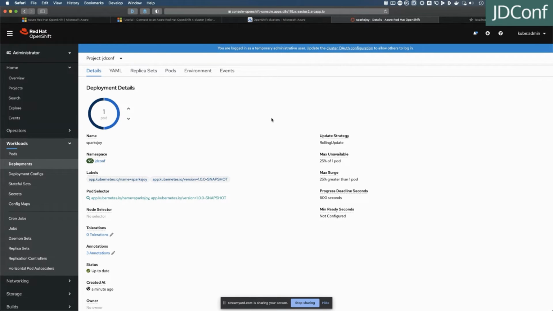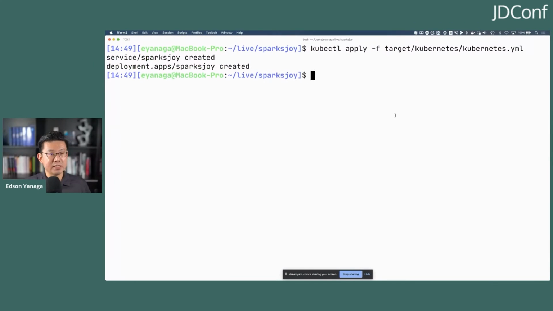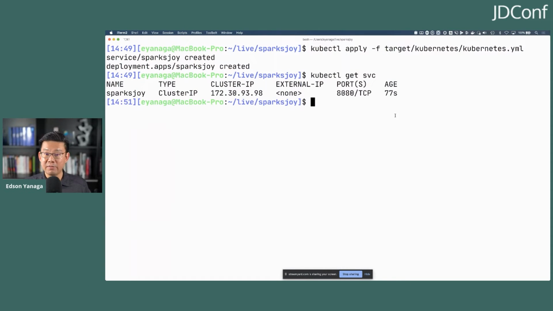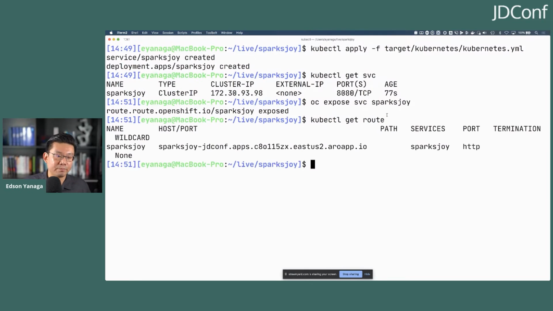Try to save some resources on this Kubernetes cluster, and I'll try to use another feature here, which is if I get kubectl get services, I have a Spark Joy service. The easiest way for you to expose an internal Kubernetes service to outside with OpenShift is to use an OpenShift route. So for me to expose this service, I just type expose service Spark Joy, and I can now kubectl get route. You can see that I have this particular endpoint.